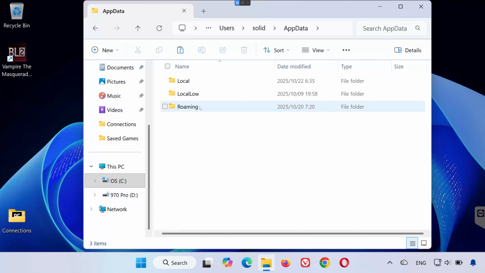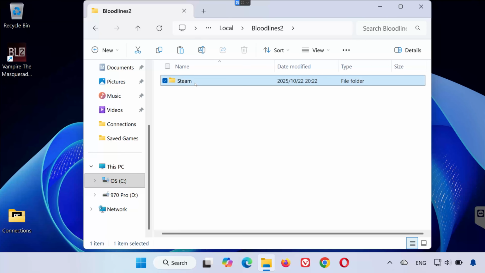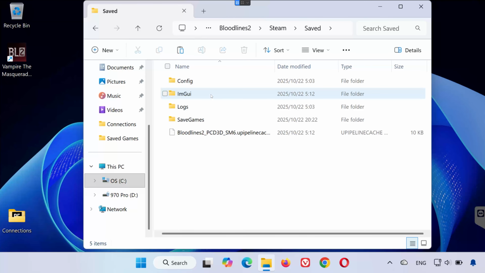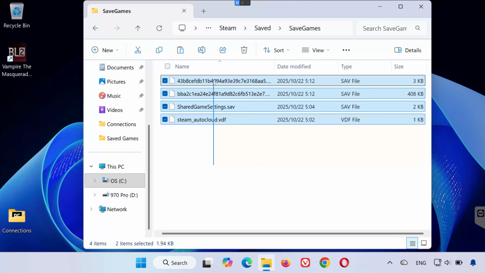Go to the local folder. Find and open the folder named Bloodlines 2. Open the Steam folder. Inside it, open the Saved folder. Then open Save Games. That's where all your saved game files are located.